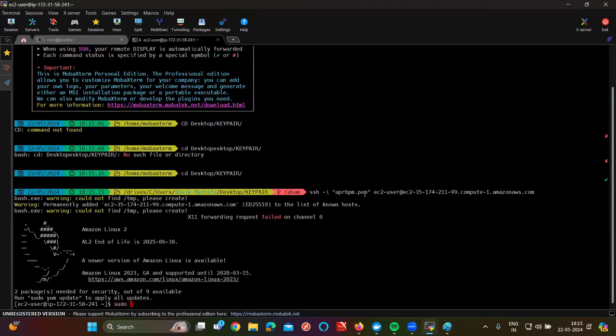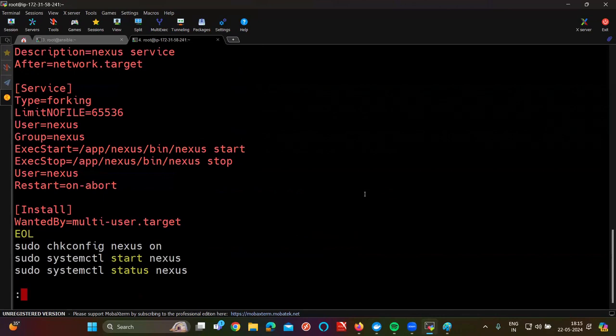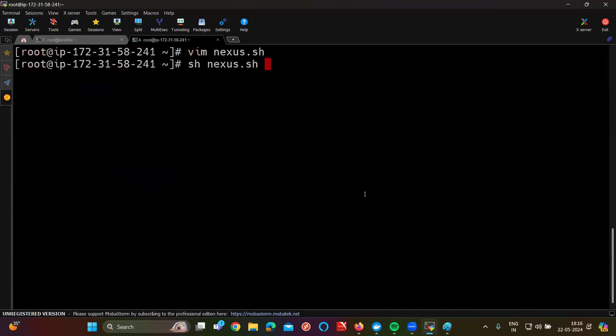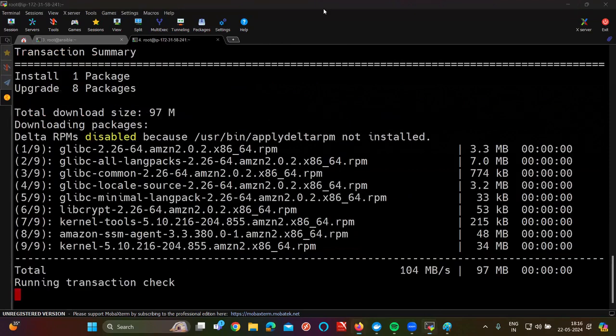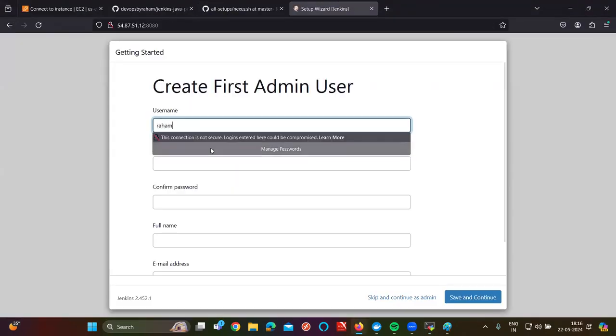See, don't think the project will be very difficult. Trust me, the project will be very, very easy, because all of the prerequisites I have told you previously in Jenkins. So no need to worry about the project. sh nexus.sh, that's it. Nexus will install here automatically. So leave it as of now. Let's go ahead and set up Jenkins in the meanwhile.